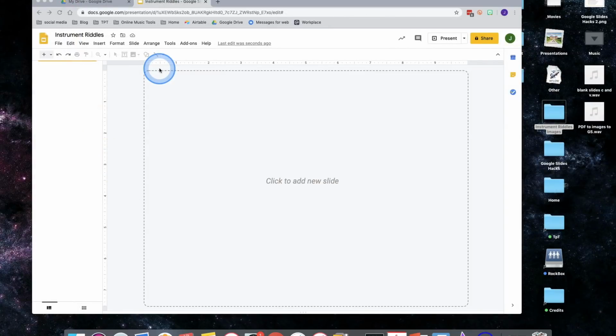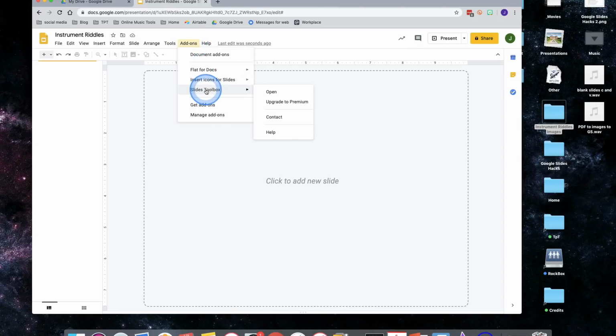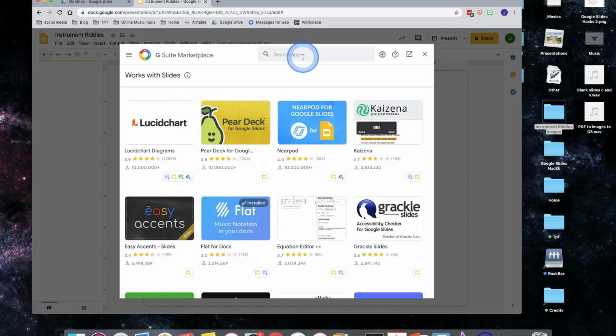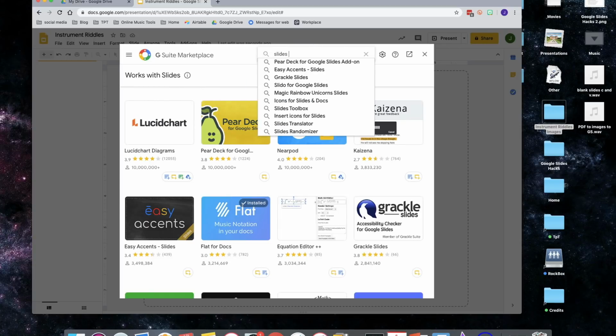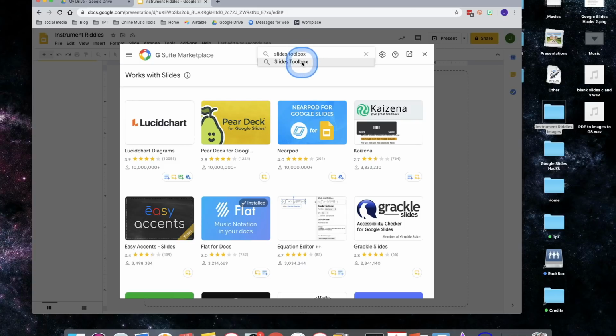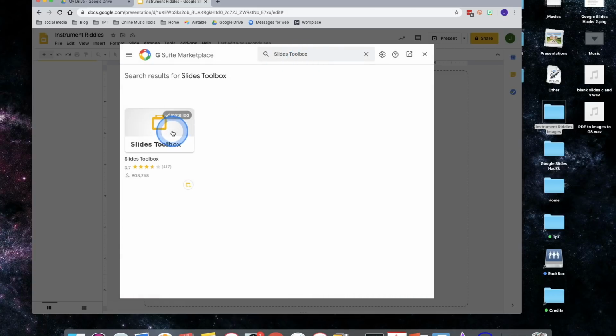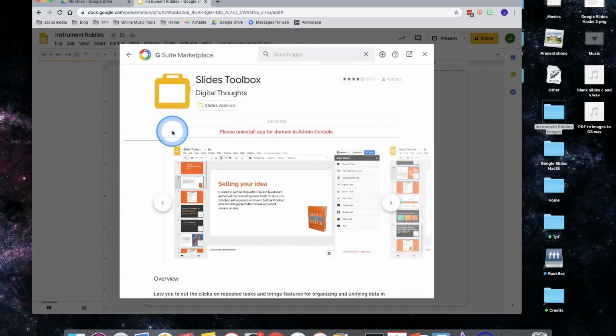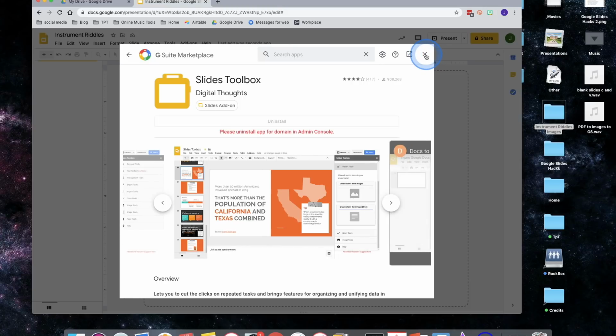The add-on that I'm going to use is called Slides Toolbox, and to get it, you're going to go up to Add-ons. I already have it. But if you don't have it installed, you'll click Get Add-ons, and then you'll search for Slides Toolbox, and it'll pop up, and you'll click on it, and you'll just go through all the steps to install it like you typically would any add-on that you've done before, or if you haven't, it's pretty self-explanatory.